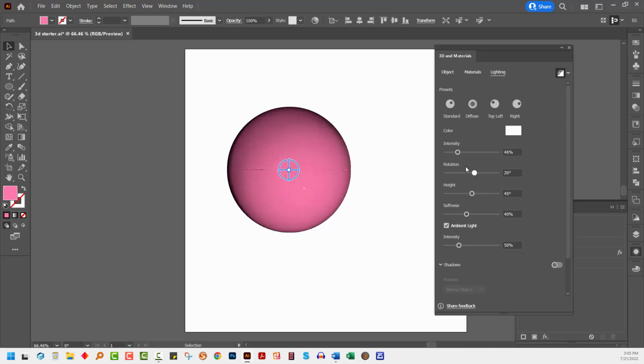You can rotate the light around by just dragging on the rotation option, and you can change its height so it's higher or lower on your shape. You can also adjust its softness, and I am going to adjust its softness to make it a softer and more pleasing light, but I might change its height a little bit so it's still a bit shiny. We can just tweak those settings.